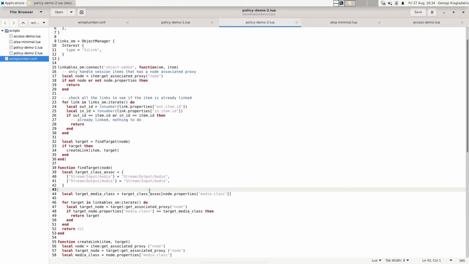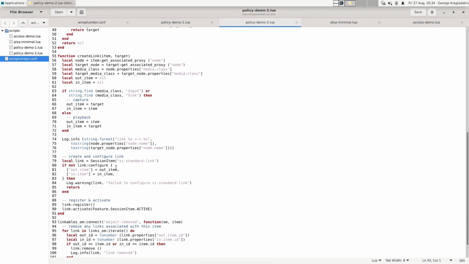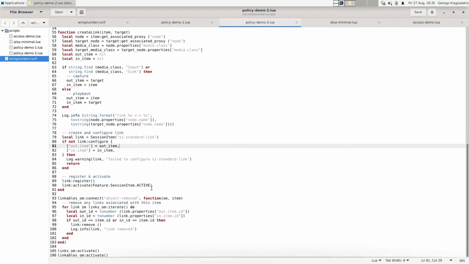So always the opposites. And then I'm going to create a link. The link is being created in WirePlumber again by creating another session item, which is called a SI standard link. And this is again a session item, a wrapper around PipeWire's native link objects. In this case, it's going to properly configure both nodes to have the appropriate number of ports, and it's also going to create the appropriate amount of links, because in the standard PipeWire setup we typically have one port per channel, and we have one link per channel as well. This happens automatically in this SI standard link.